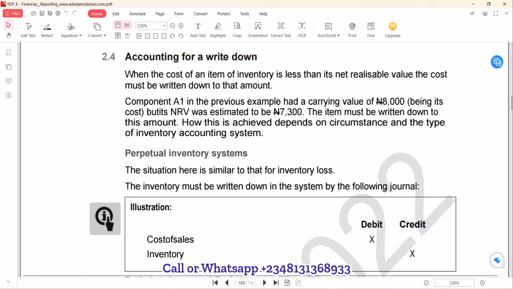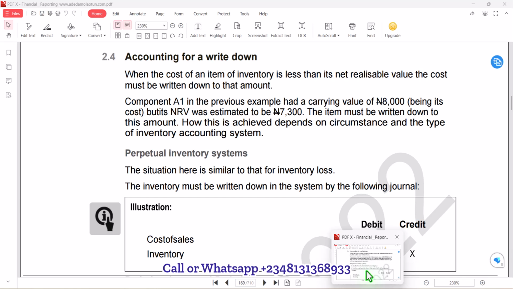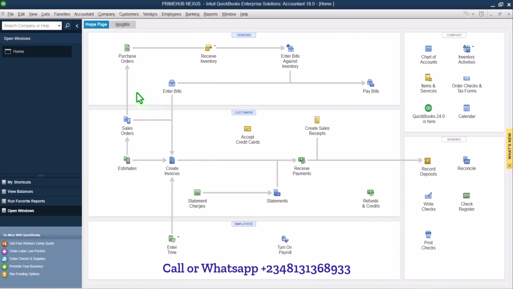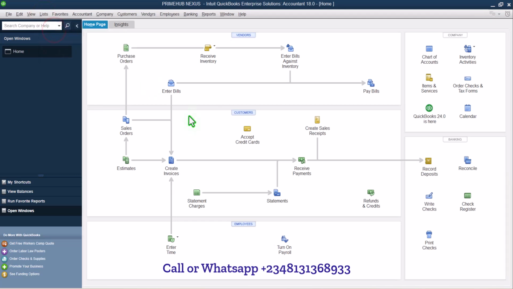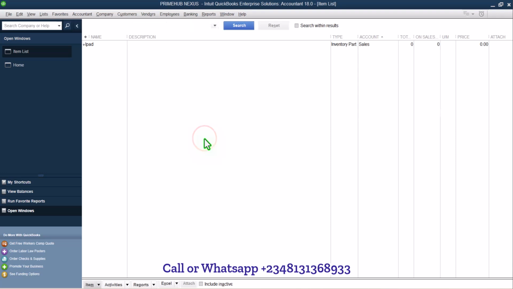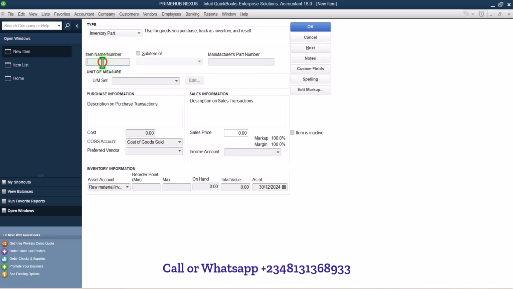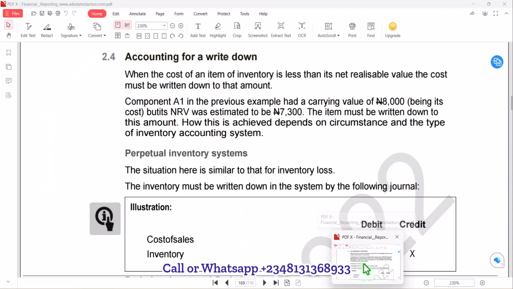So let's head back to QuickBooks. We're going to create an item. I'm going to name it component A1. So we can go to list and item list. Then you right click, create a new item, then create an inventory item. Then let's name this component A1.